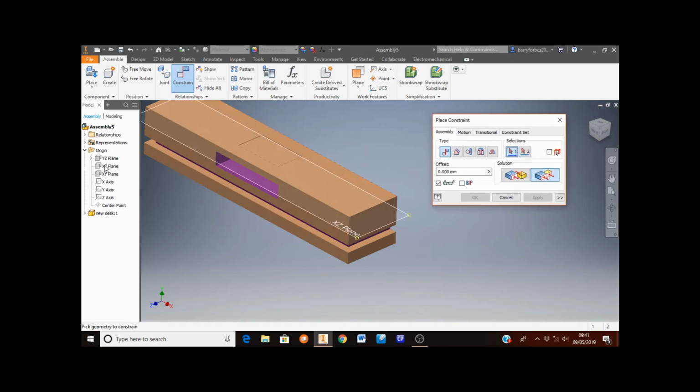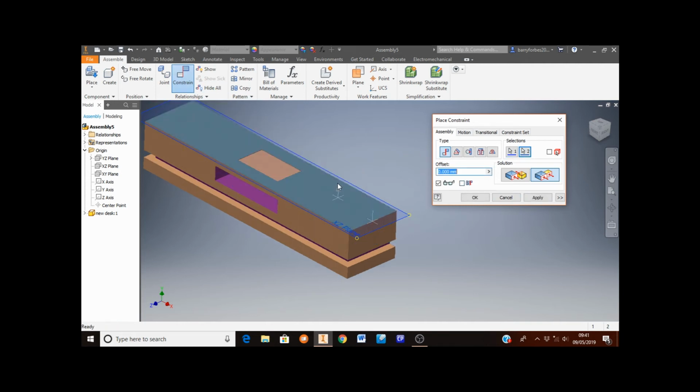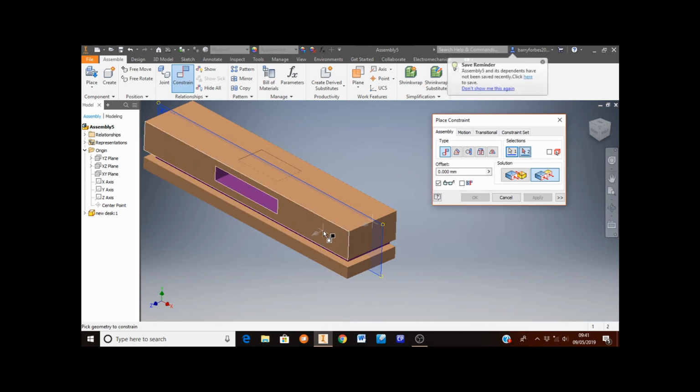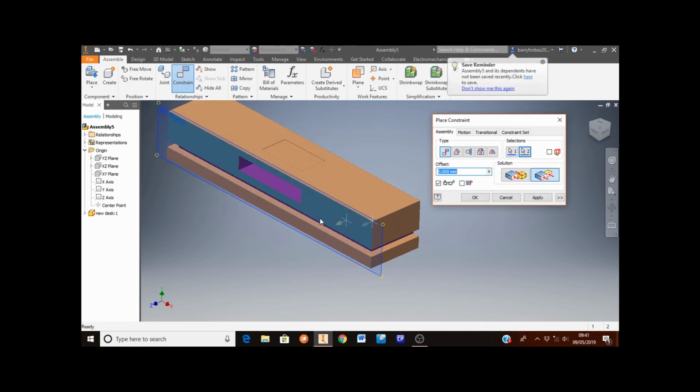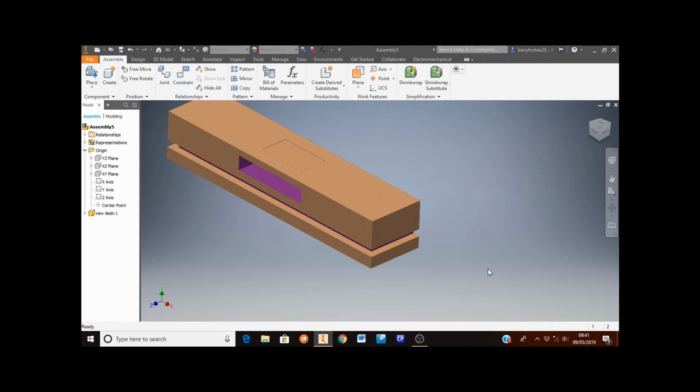We'll move to the next plane, which you can see is in the same direction as the top. So I'm going to select the top of the desk, and I can see that now it's pointing in the correct direction, so I'm going to click Apply. The final stage is select this final plane, select the front of the desk. Again, you can see it's pointing in the correct direction, so I'm going to click on Apply. At this stage, I'm going to cancel this because I'm finished with the constrain menu at the moment.